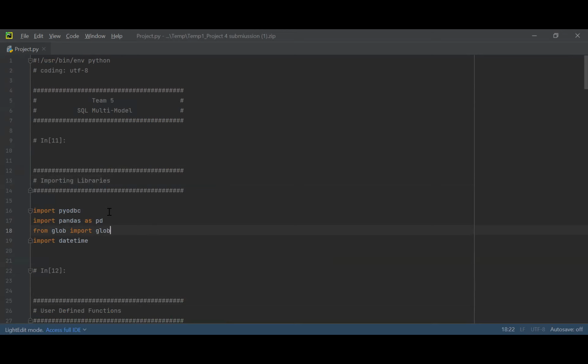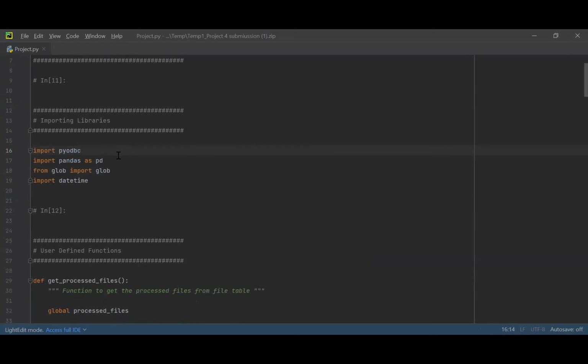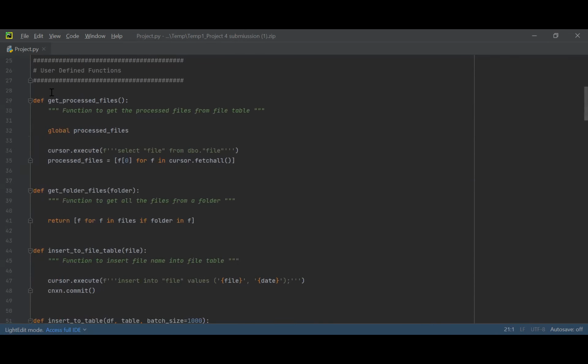And to connect to the SQL Server, we have used the PyODBC library in Python, and some standard data libraries like pandas and glob to find all the files based on a particular pattern. So these are all the helper functions that will help us in running the ETL script in the main scope. So we have all these functions.